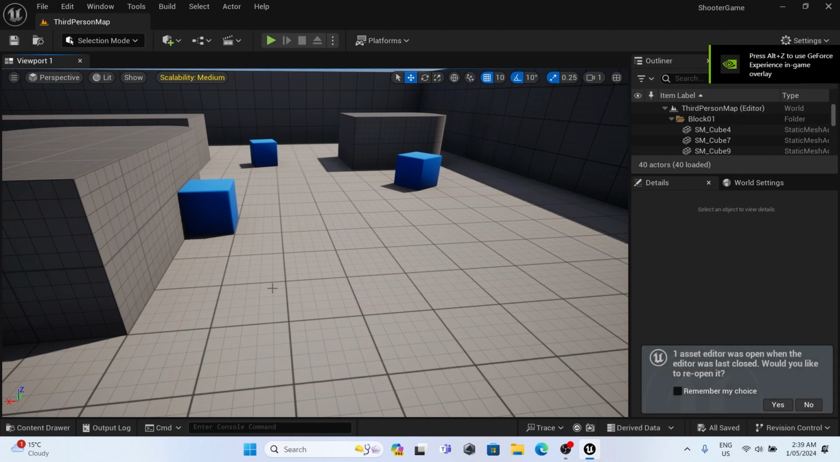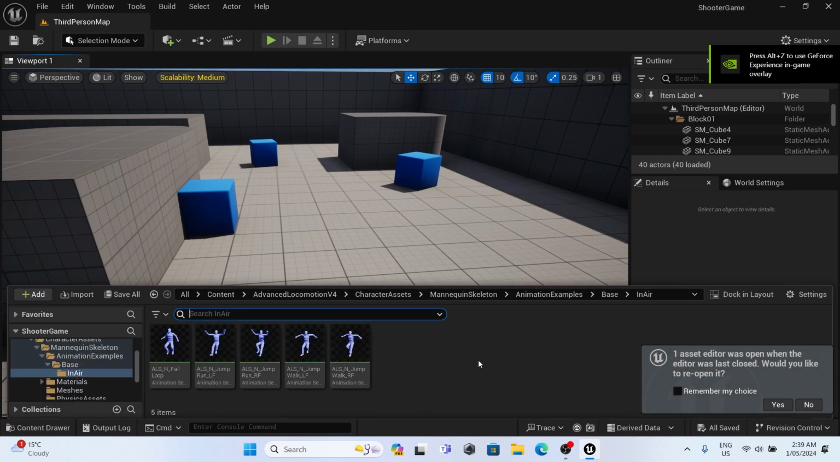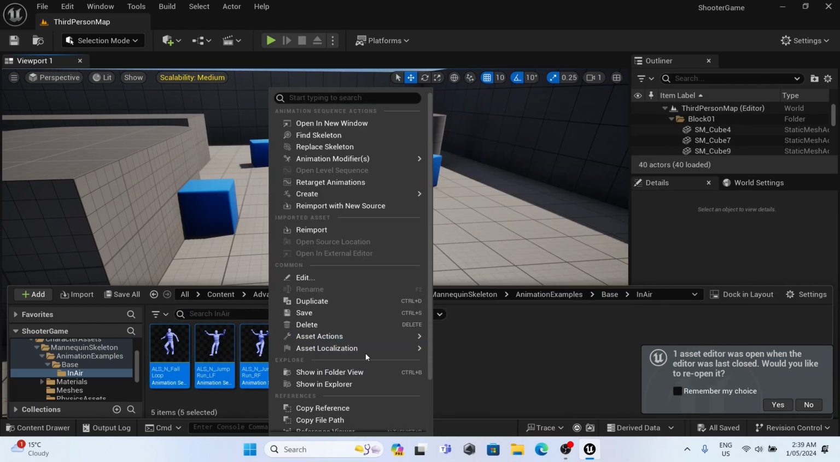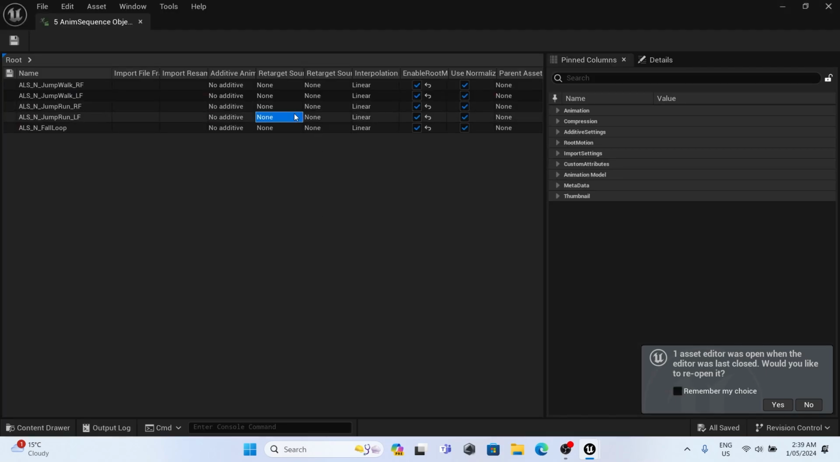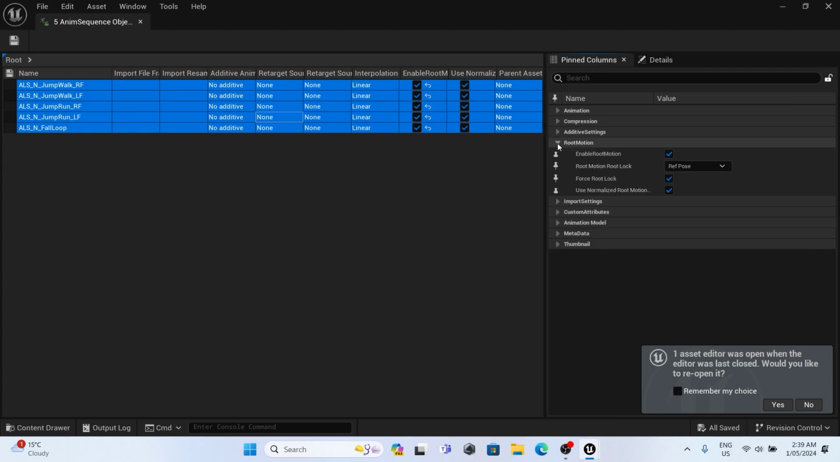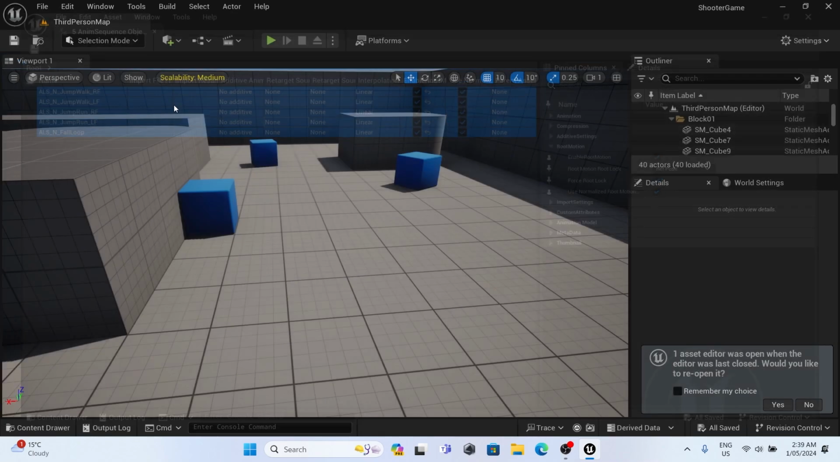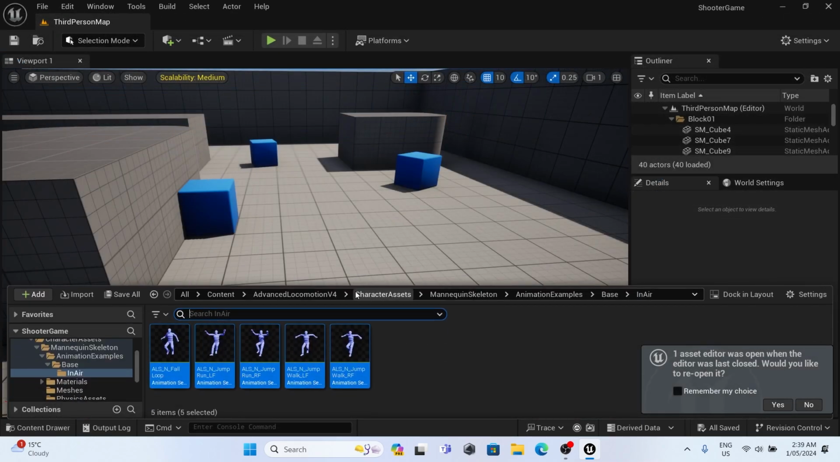Now here what you need to do is, first thing, select all your animation and then go to this asset action, edit selection in property matrix, select all your animation, go to root motion, and then enable this root motion and enable force root lock. That's it. Do that for all the animation that you just imported.